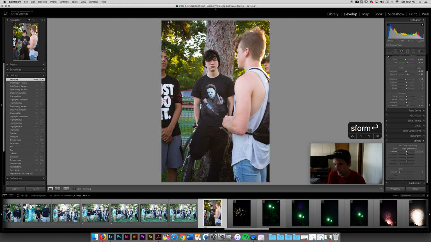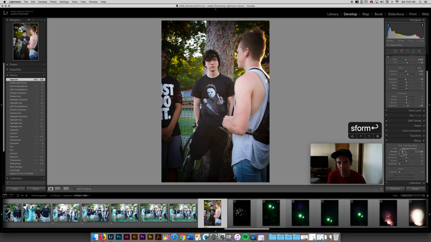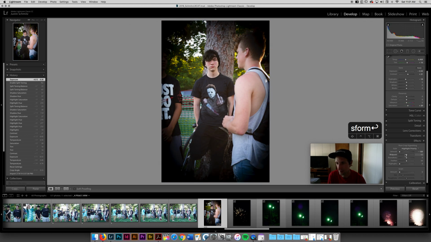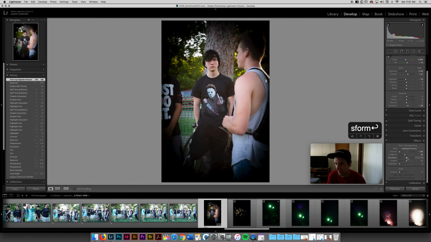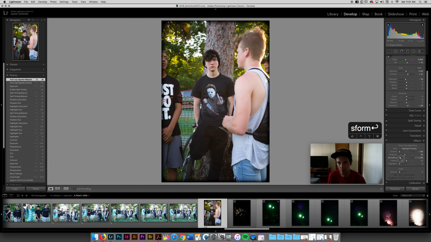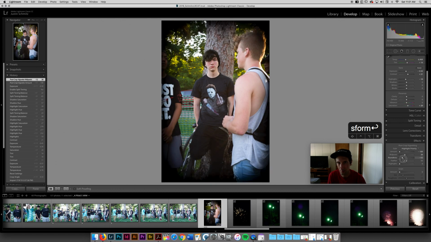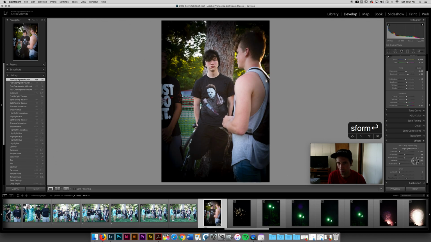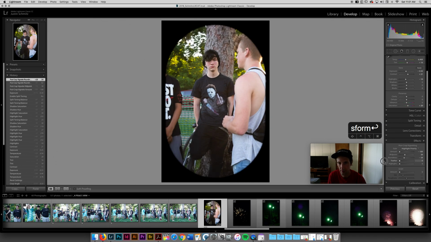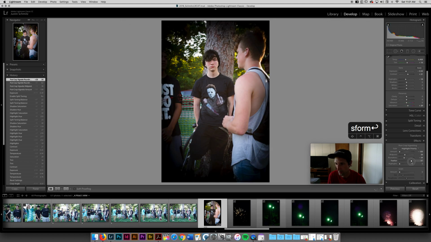a highlight priority. And you can see that I can make a vignette and I can change the midpoint. I can also change the roundness of that vignette. I can make it a little more square or a little more round. I can also feather this, so I can make it really sharp and hard, or I can increase the distance between it working and not working. And I can also adjust the highlights priority.